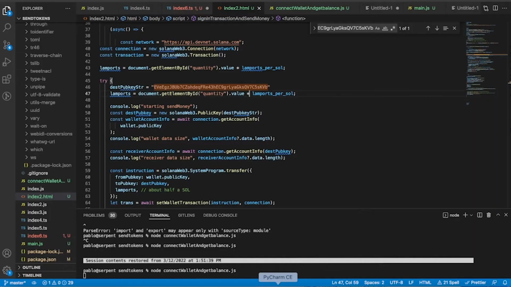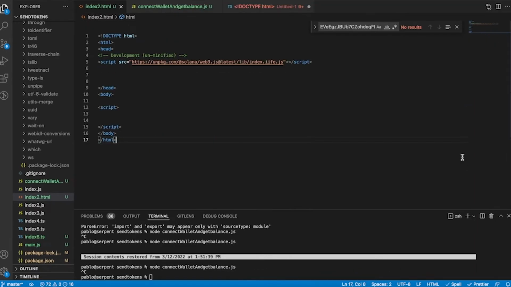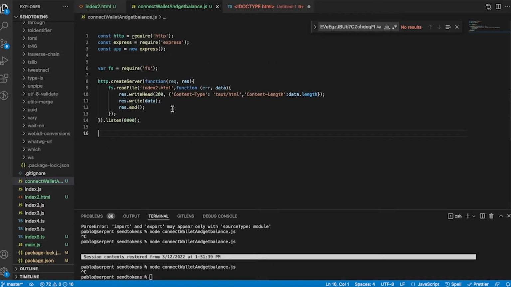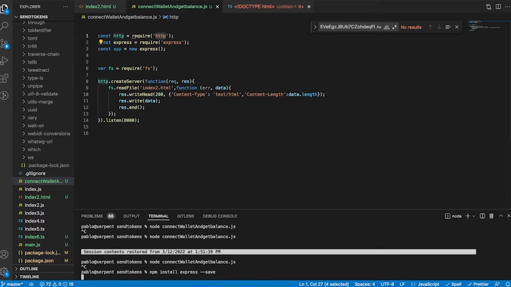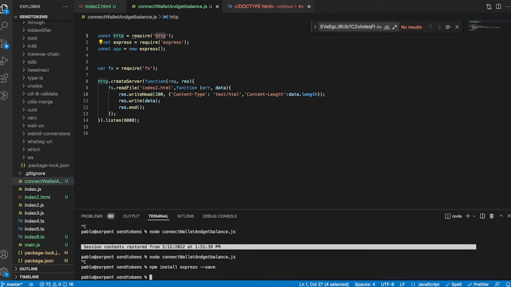So let's jump into the code. We have a Node.js server with the dependency HTTP. So you write npm install, and you need to install express with save, you run the command, but I'm going to cancel this because I already have it.